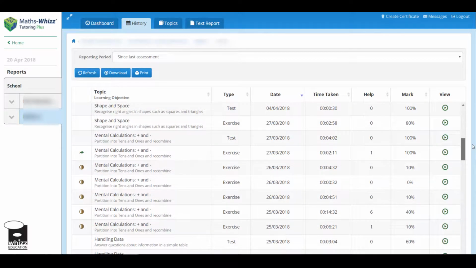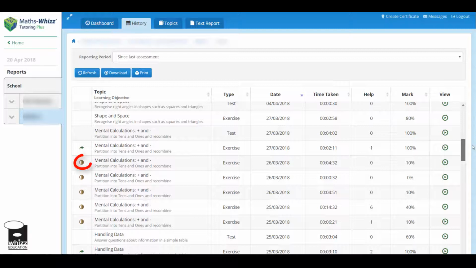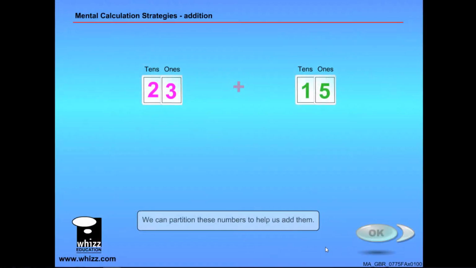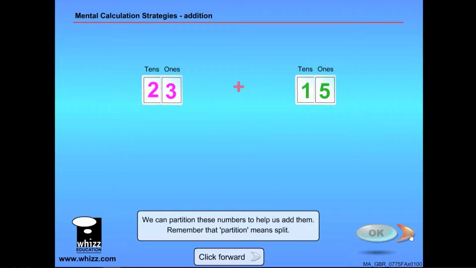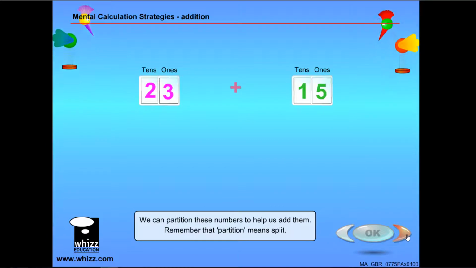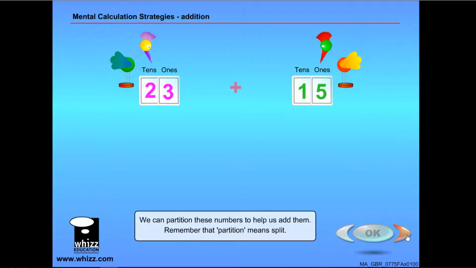and talk through their history with them, looking for areas where they may have struggled. This half circle icon means they have logged out early, so it shows they had trouble with this exercise. You can click on View to go into the exercise they struggled with to work with them on any concepts they may have found difficult. This won't affect their program, but will give them confidence next time they get this exercise.